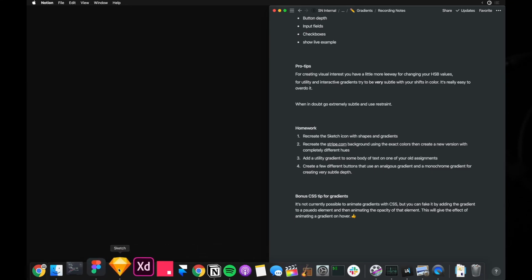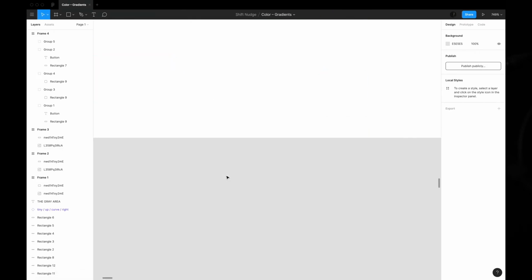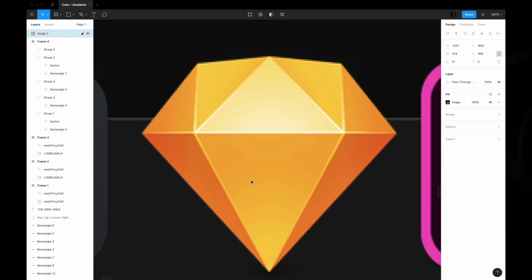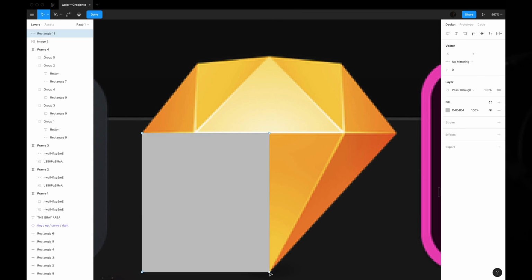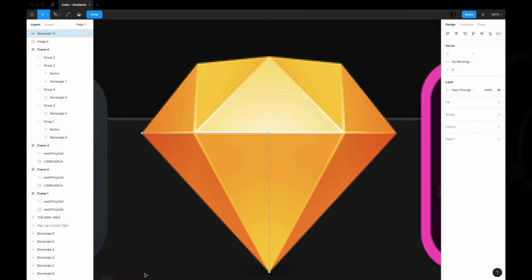So for homework, for your gradients, I want you to take a look at the sketch icon right here. So I'm going to go ahead and take a screenshot of that, and we're going to paste it into our design tool. And it's got a lot of cool gradients in here. So I want you to go ahead and recreate this shape. So you can just draw a rectangle, hit return, delete that point, connect the existing points with Command J, and then you can kind of manipulate this over here.